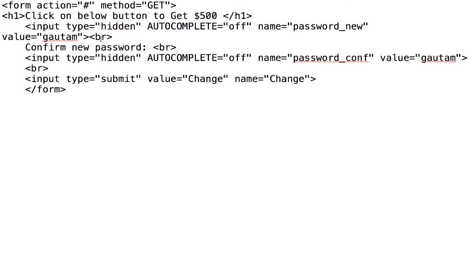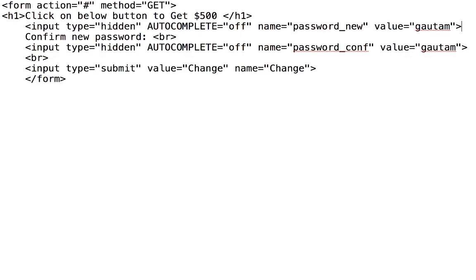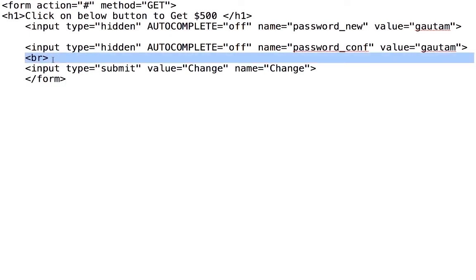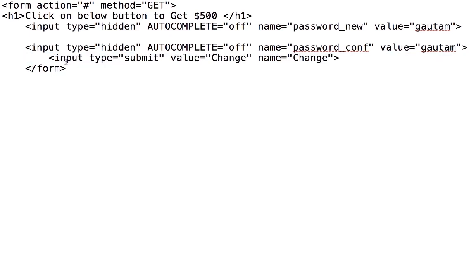One more thing I'm going to change is delete this line breaking option here. I don't want to show all these things, because if the user sees that there is a confirm new password field, he will not click on the button anymore. So I will remove this line break here, and you can keep it or also remove this field over here.